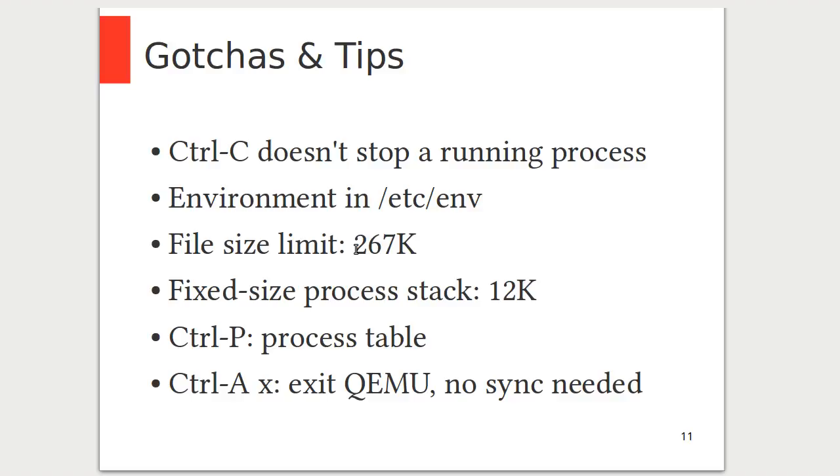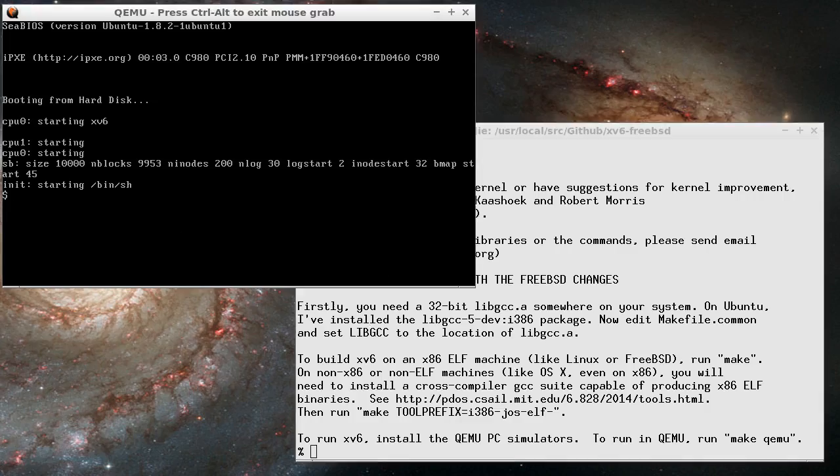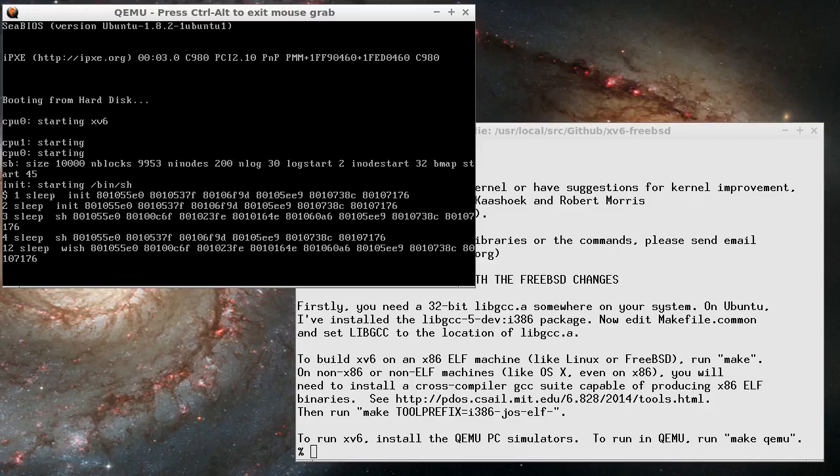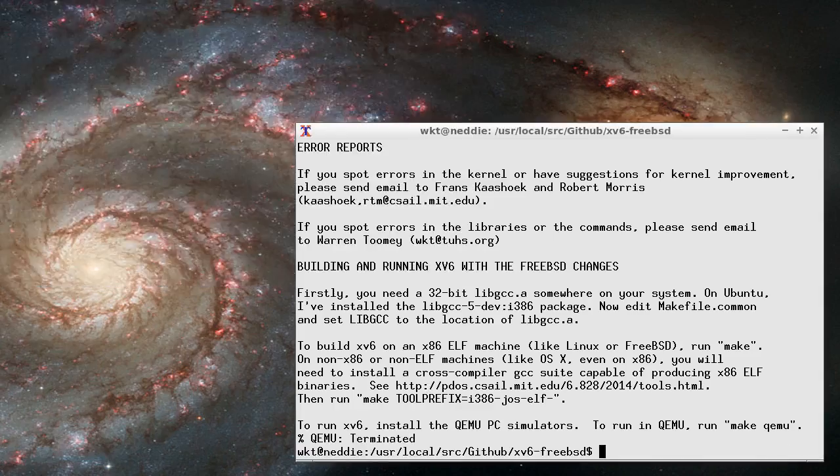A couple of tips. If you do want to see the process table, we don't have a top, but we can do Control-P in the VGA console, and we get a little bit of information about what processes are running. We can see that there are processes 1, 2, 3, 4, and 12. The wish shell is PID 12, and they're all sleeping, waiting for someone to type at the keyboard. Okay, and to get out of QEMU, type Control-A X, and that will kill off the emulation.